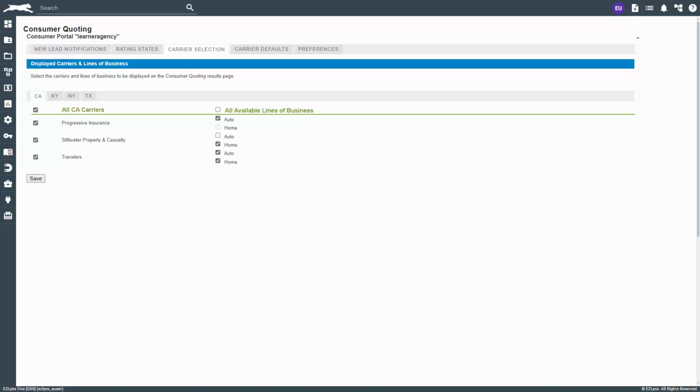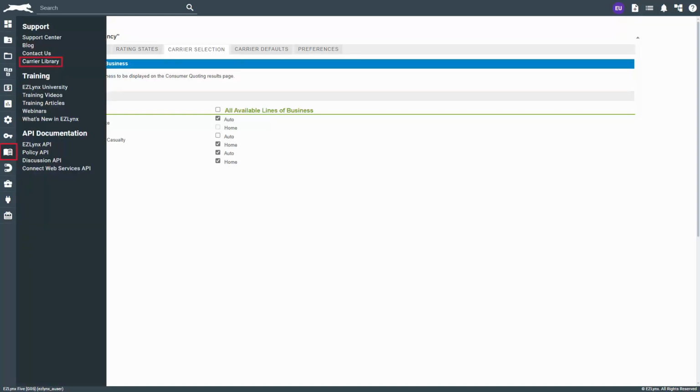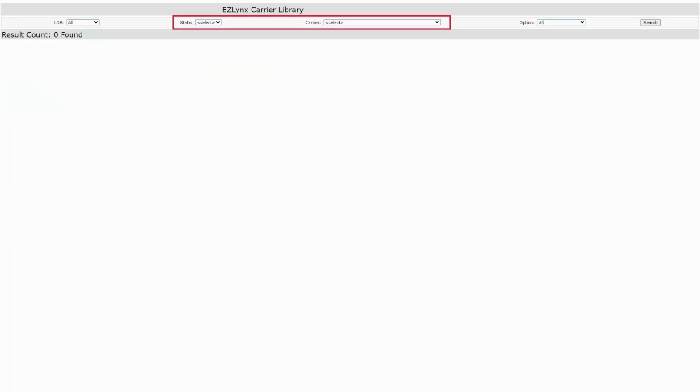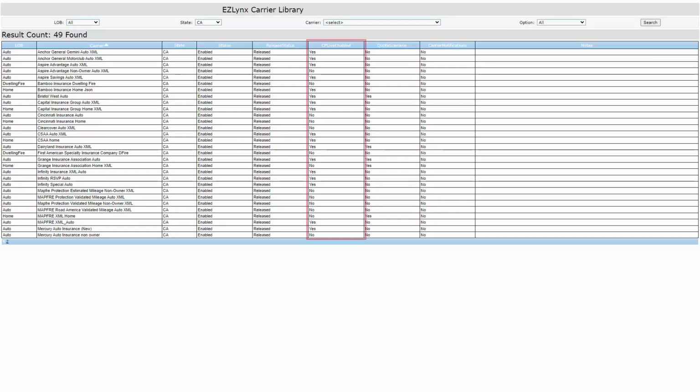If you'd like to see which carriers are available to rate through your CQ portal, hover over the support icon and click on Carrier Library. Next, click Carrier Library, State. In the pop-up window, filter by the state or carrier, then click Search. If the column CP Live Enabled shows a yes, then that carrier rates the respective line of business in that state. If it shows no, then that carrier is not available to rate through the CQ portal for that line of business in that state.